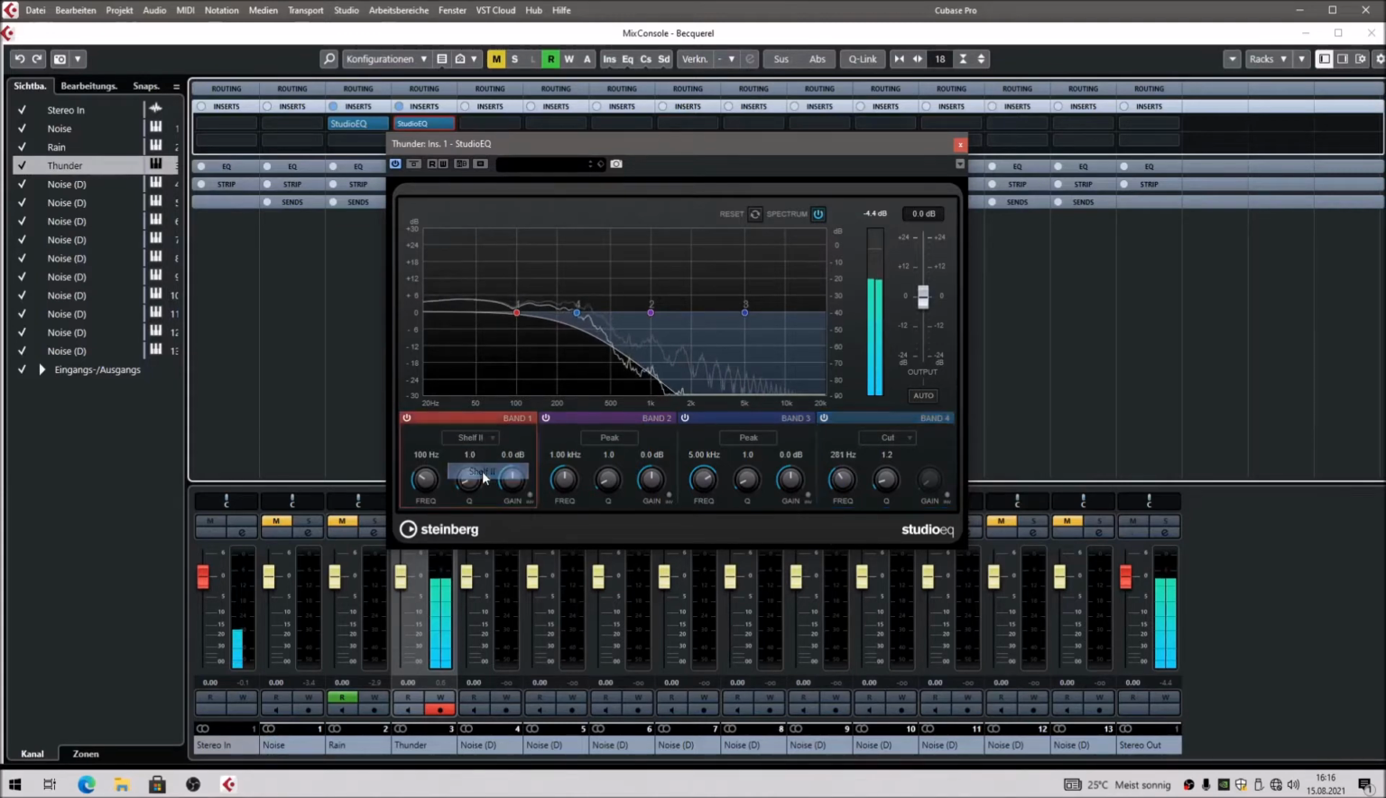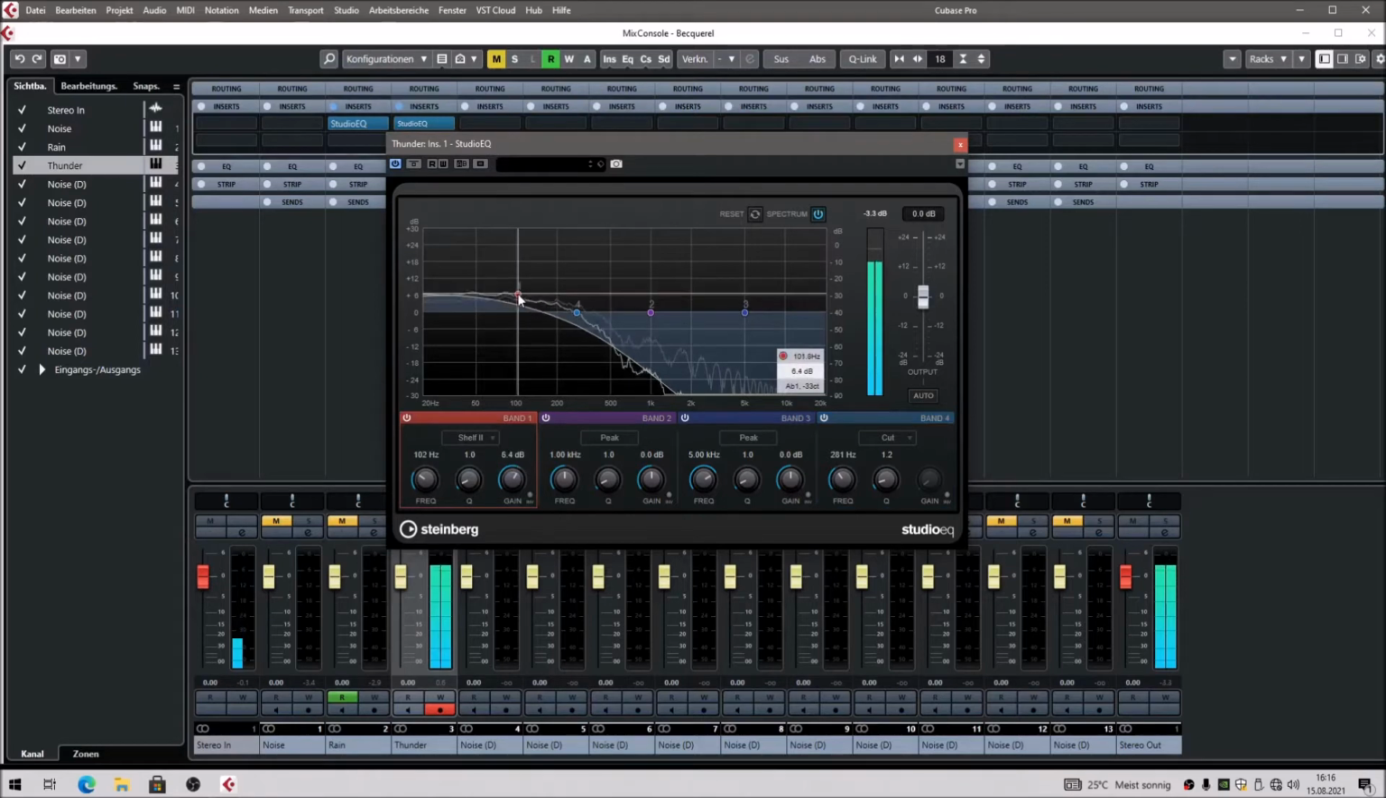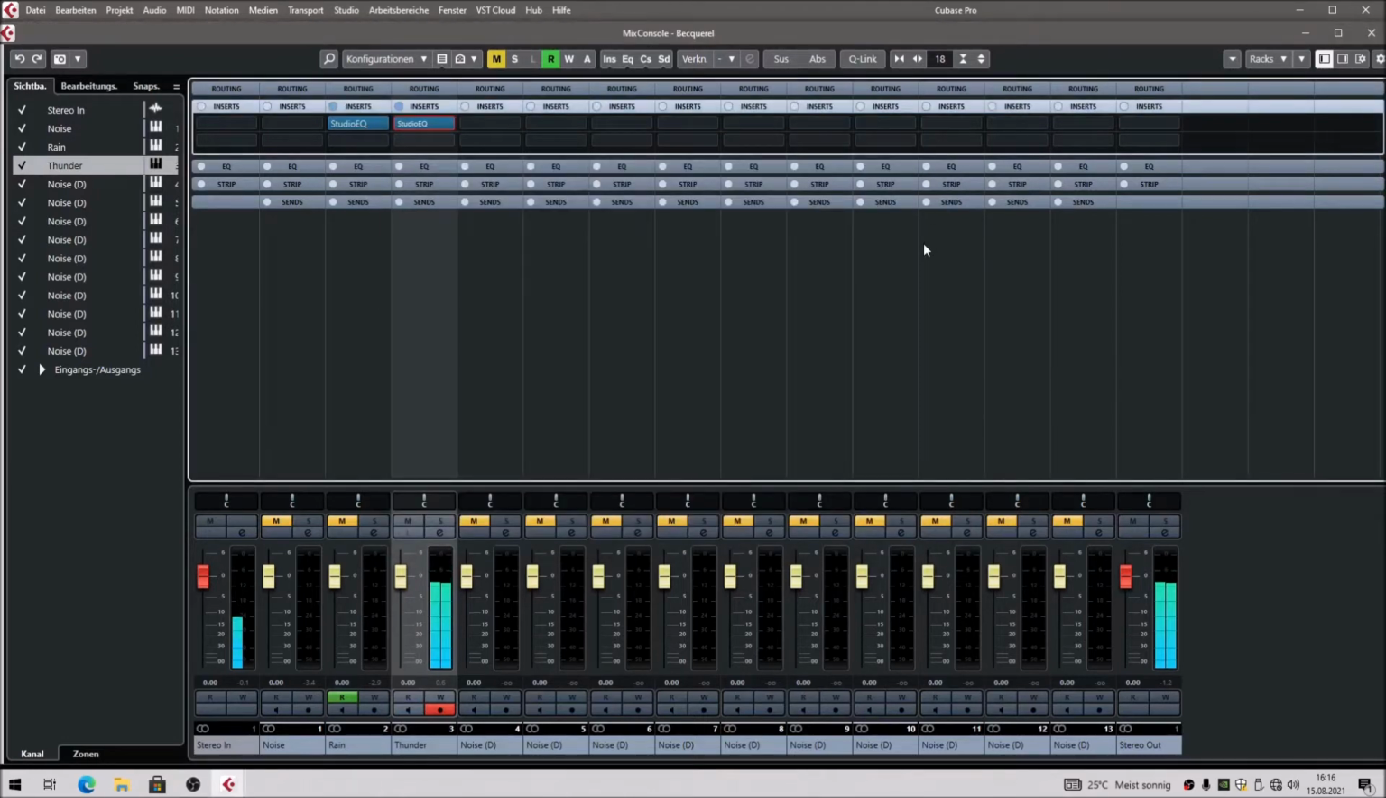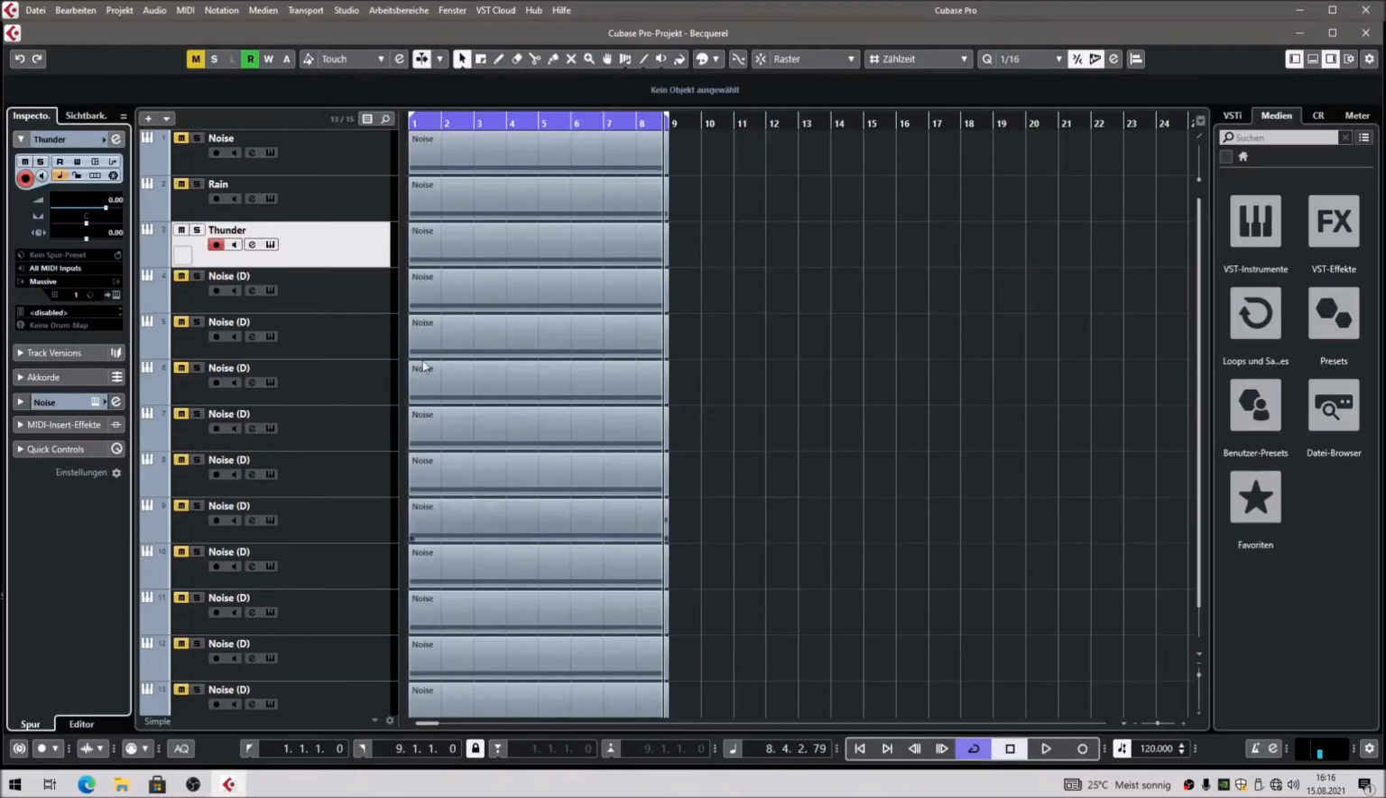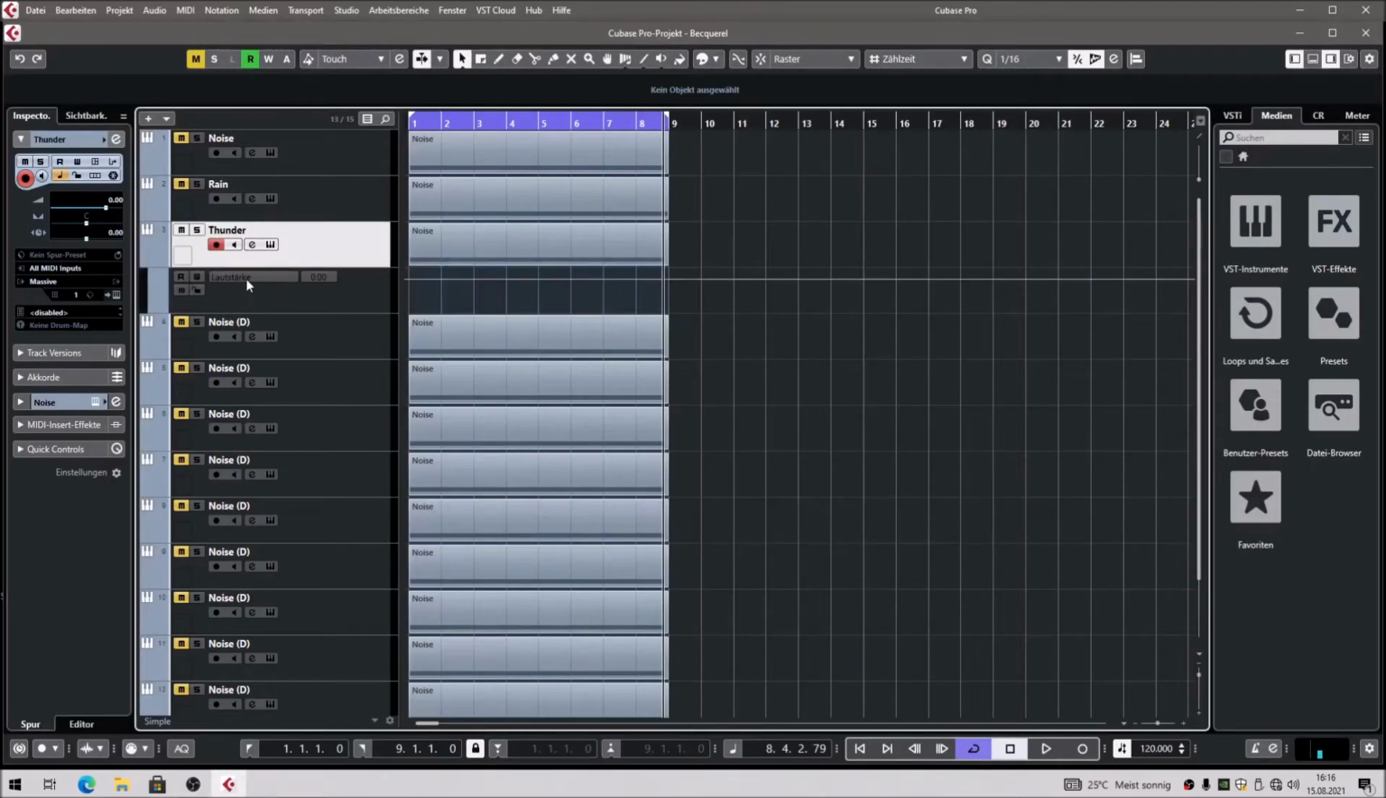And I could even give it a low boost if I want to. That's cool. Wow. So it's already going in the right direction. It already sounds like thunder. There's one more important thing that we can do.